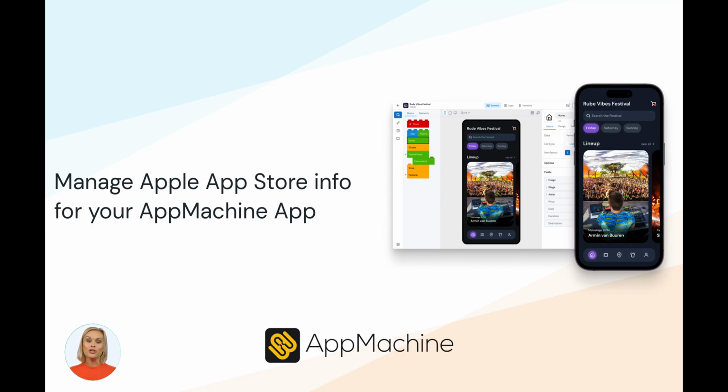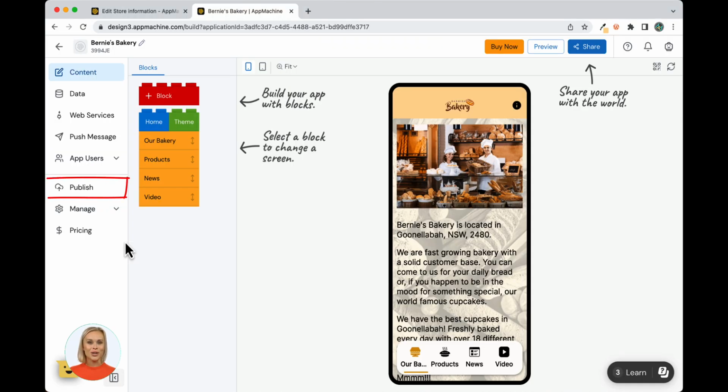In this video, I will show you how you can configure how your app looks in the Apple App Store. Before you can publish your app for the first time, you will need to enter this information in AppMachine. Go to the Publish tab on the left side of the dashboard.